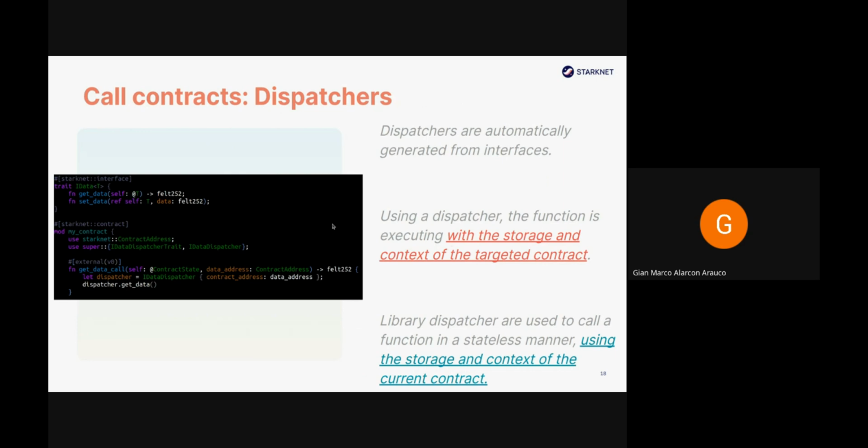Dispatchers help us interact with different smart contracts inside our smart contracts. That's the main meaning. Dispatchers are automatically generated from interfaces. So here, for example, in this piece of code, we just call the dispatcher trait, but we didn't define it explicitly. Like they say, we get it automatically. So using the dispatcher, the function is executed with the storage and context of the targeted contract.